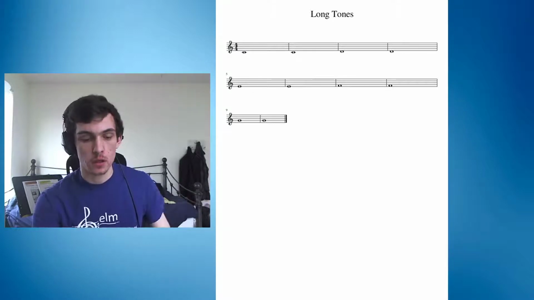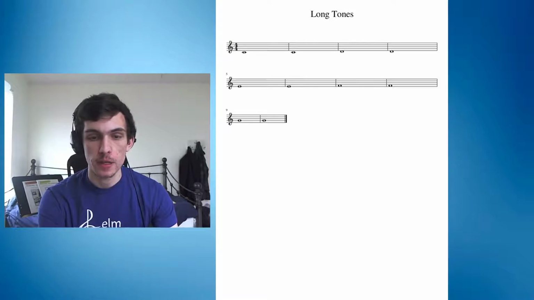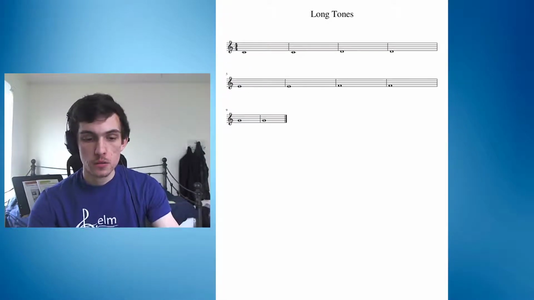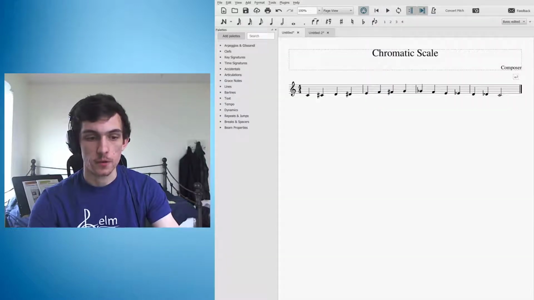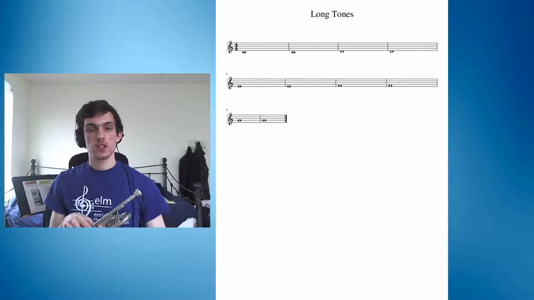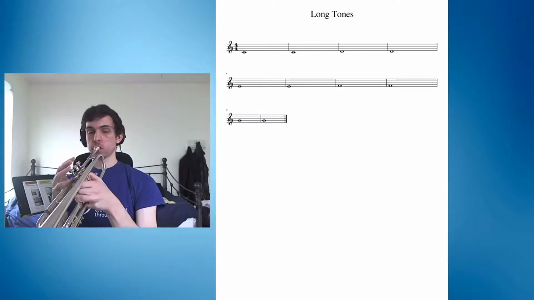Today we're going to get warmed up a little bit, and then we're going to work on Yankee Doodle, and we're going to do a little bit of work on our chromatic scale, which is this right over here. But first, let's just play some long tones. So get your trumpet out.